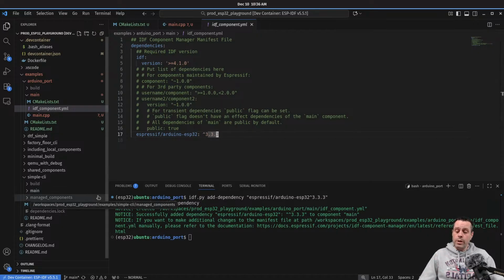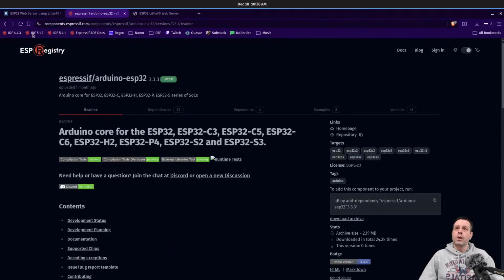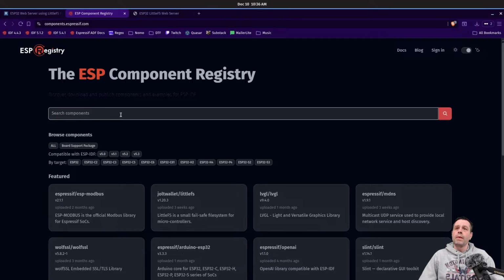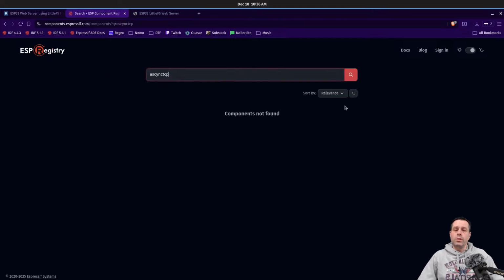Now, the other ones we're going to need, we were just looking at them, are the ESP async web server and the async TCP. So we're going to come down to our component registry, and we're going to search async TCP. And it's going to say it didn't find anything because I don't know how to spell async.